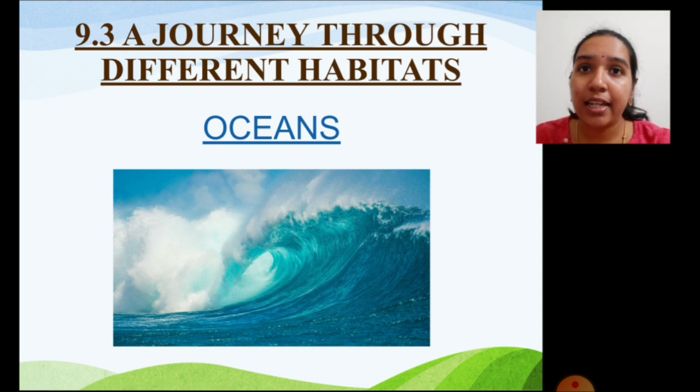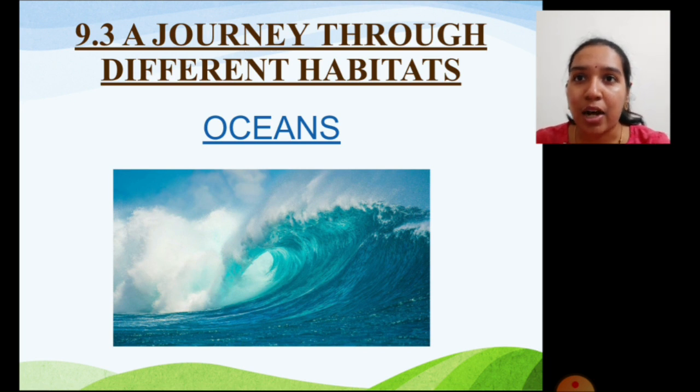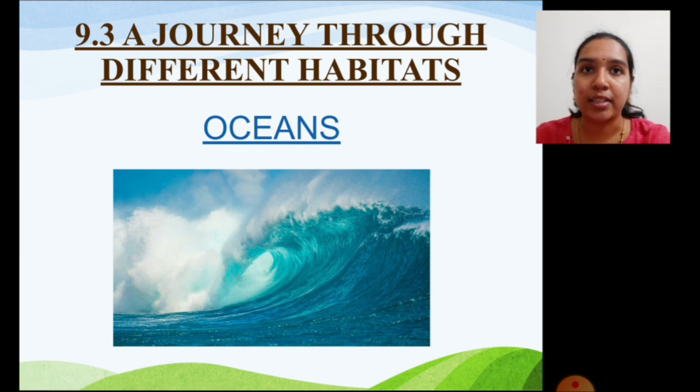Let us once again recall what is an ocean. Oceans are the large water bodies that cover a large area between the continents. They are so big that they even join small seas together. They accommodate an infinite number of species of various aquatic living organisms.